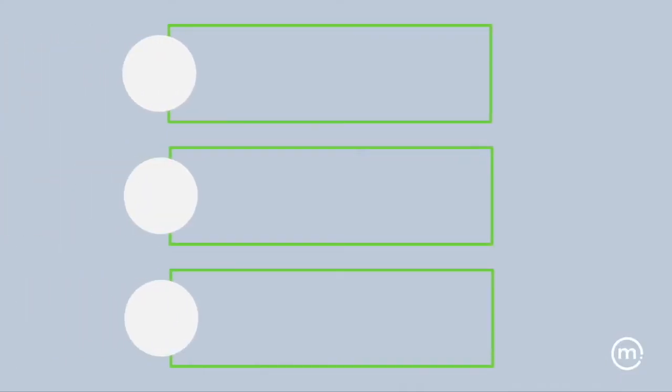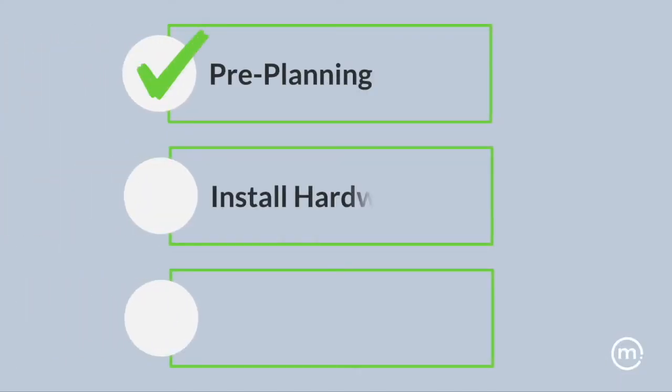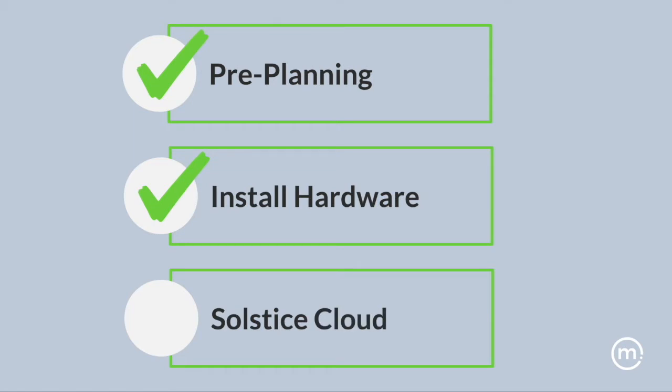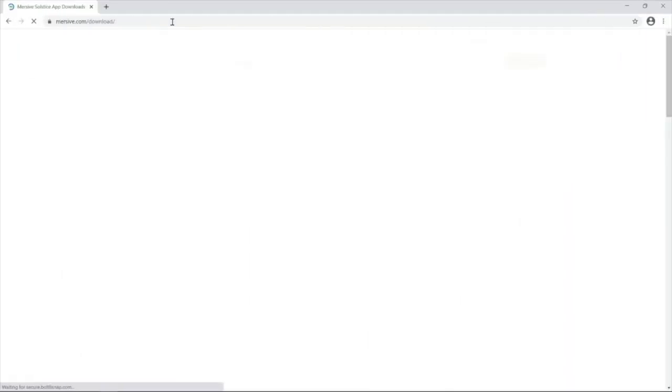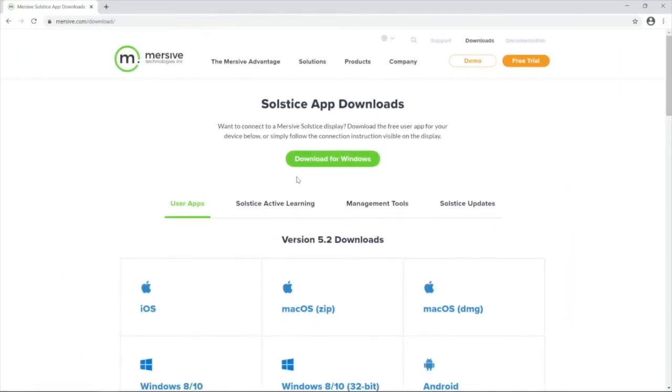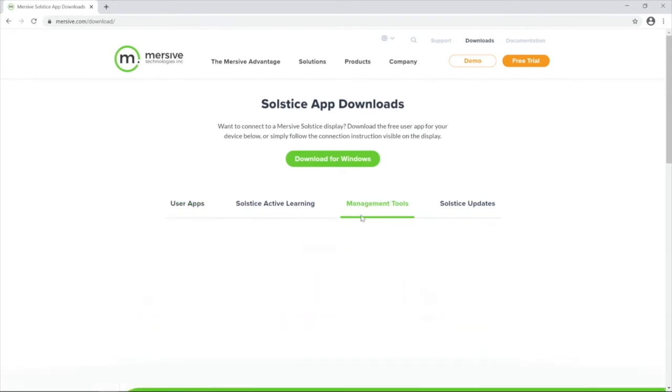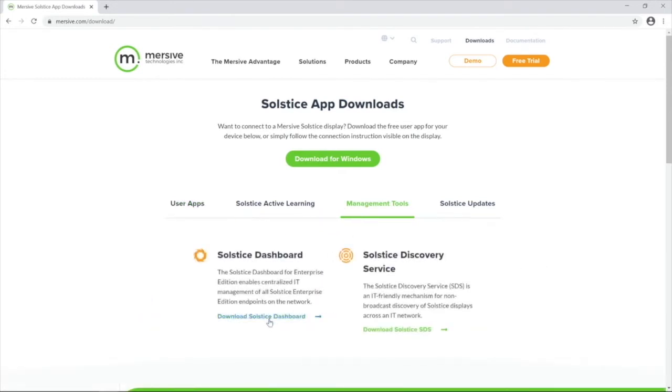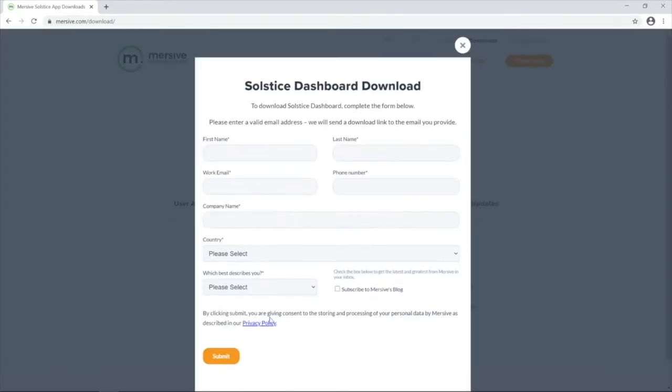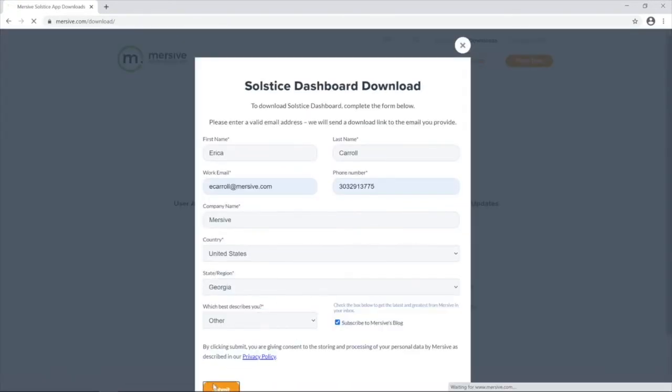Now that we've planned for our deployment and installed Pod, we're ready for our next steps. To onboard the Solstice Pods to the cloud, locate the dashboard management software found under Management Tools at mersive.com/download. Fill out the download form and click Submit.